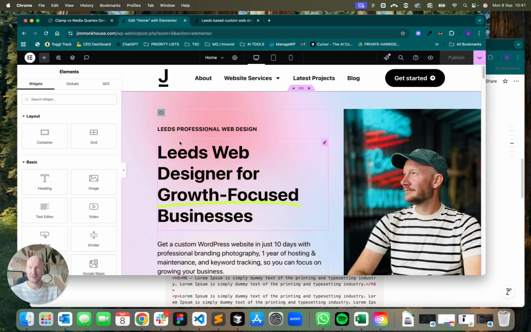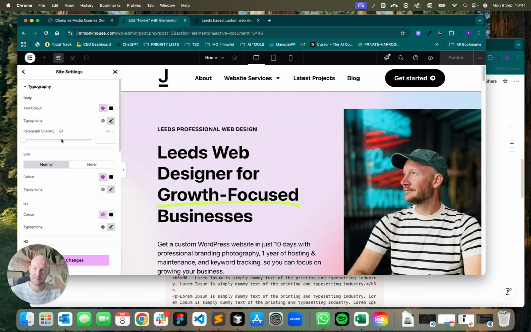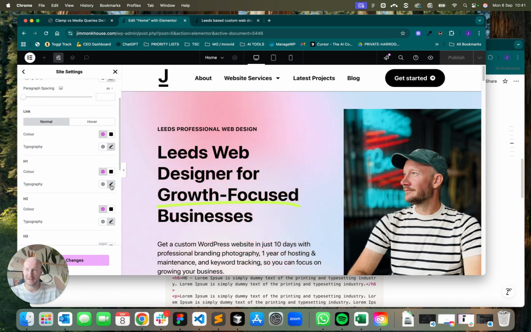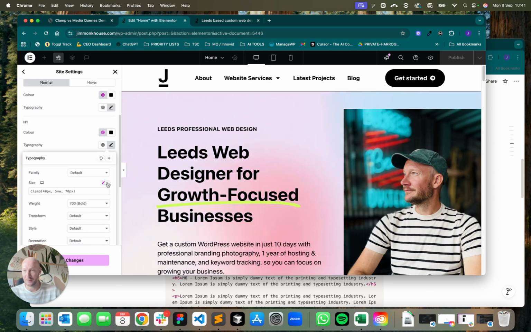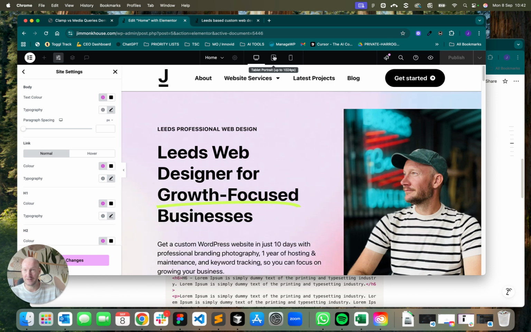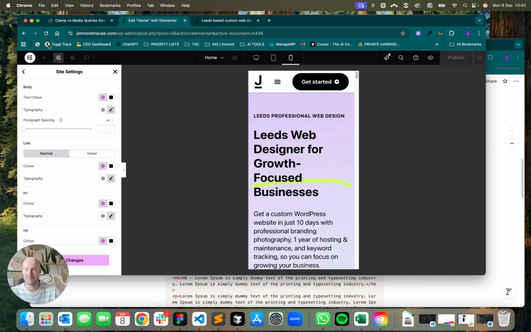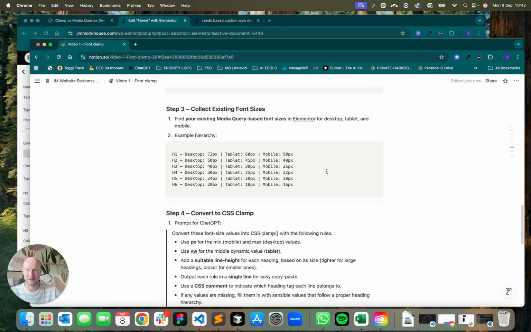So once that's done, you want to go to Site Settings, and you're going to go to Typography, and then here where you set your global styles, you're literally going to go through and gather up all the fonts, which will typically be in pixels or EMs. So you're going to click on the pen. I've already got clamp in here, but you'll have the pixel value inside there. So you're going to get them all for H1 through to H6 and the body. You're going to click on tablet, collect them all again, and mobile and collect them all again, and then just do a little table that looks a bit like this. So you've got all your fonts gathered together.